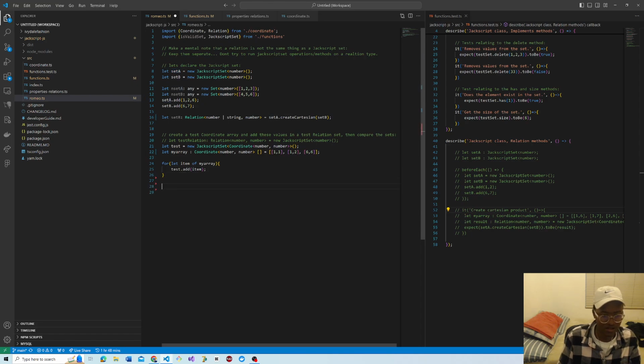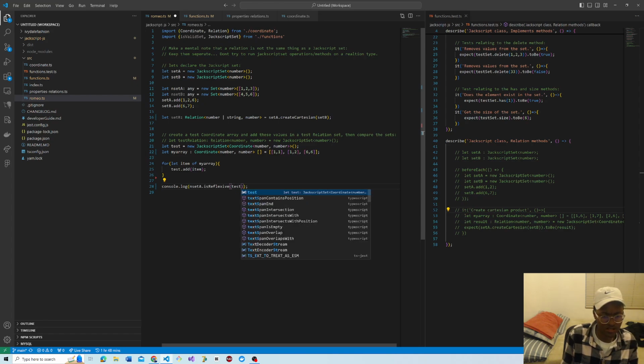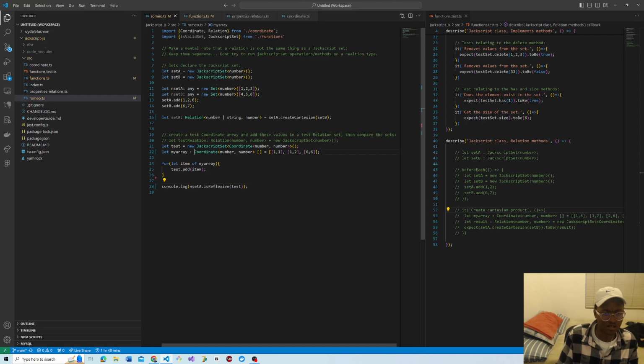So now let me say console.log, and set A dot isReflexive, and I'm going to pause in test, and let's just see what we get. So how do we actually test that?